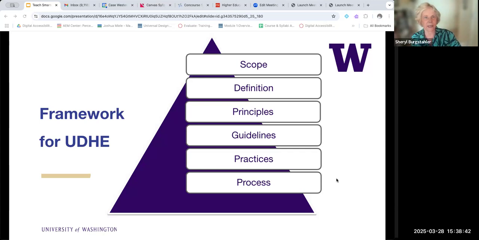And then one thing I like about the definition of universal design is there are already sets of principles that have been developed for applying universal design. And then those principles lead to guidelines that are just more specific. And then practices that are really specific. They're like the tips I've given you so far. And then a process. How do you incorporate universal design? The basic idea, you incorporate it early and often throughout your process.